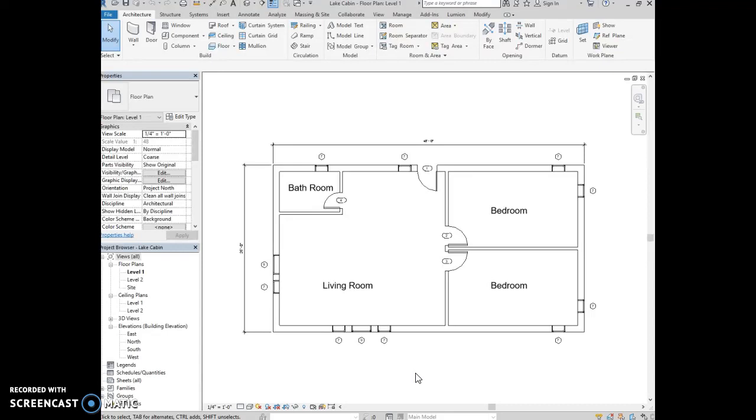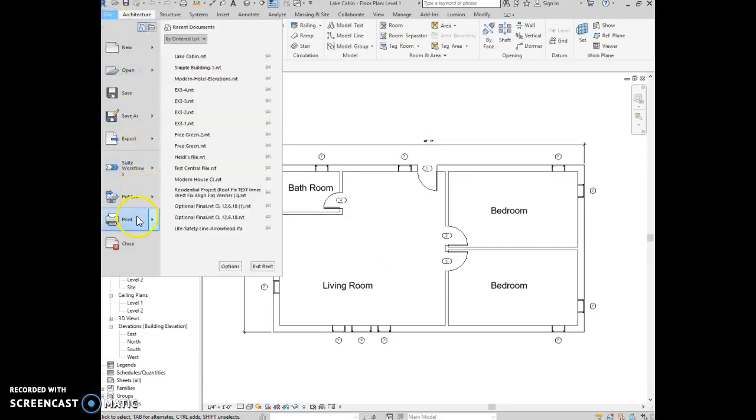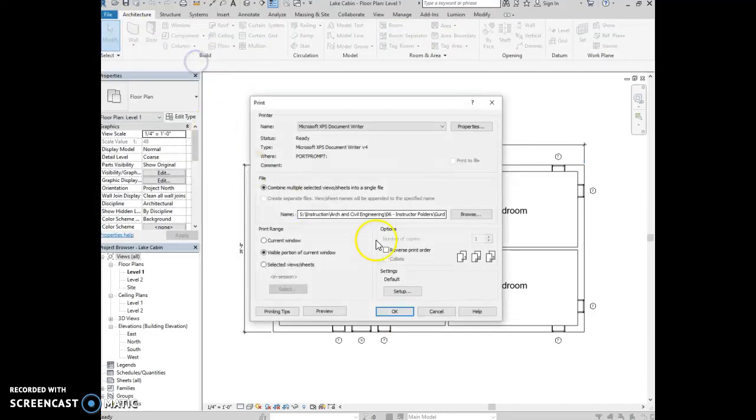So I'm going to show you how to print at the college because it's a little bit different than maybe printing at home. We're going to print hard copies in this class, which means we're going to print to an actual piece of paper, and we're also going to print to PDF so that we can upload the PDFs to our learning management system. So we're going to come up to the File tab and we're going to go Print, Print.